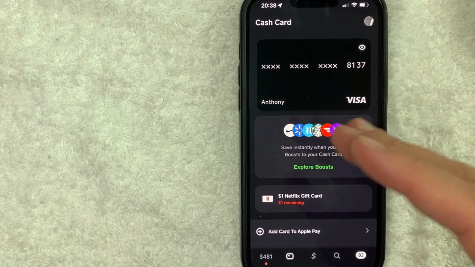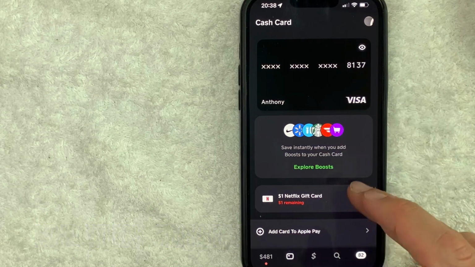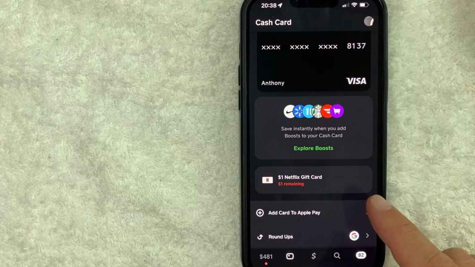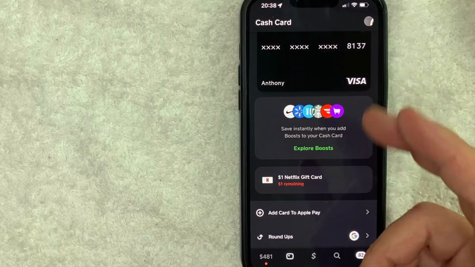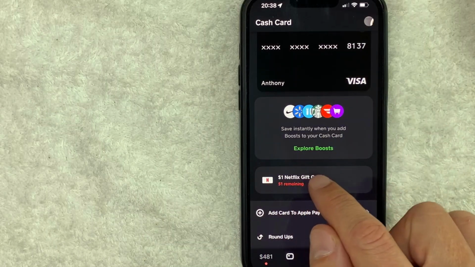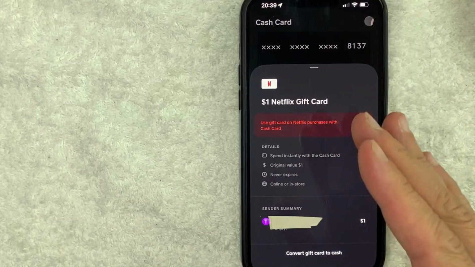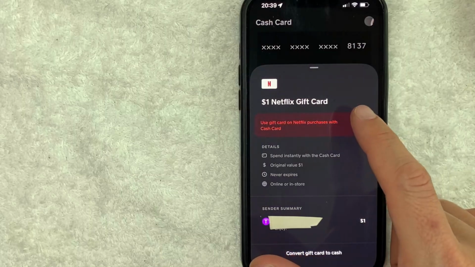Okay, so here in this section, you'll see all of the different gift cards that someone has sent to you into your Cash App. So you can see this person right here sent me a $1 Netflix gift card. And in order to use this gift card, it's automatically attached to my Cash App Cash Card. So let me go ahead and click on this right here. Okay, so I went ahead and clicked on my gift card in my Cash App. Now it's going to show you the terms of how you can use this gift card. So this is for $1 on Netflix.